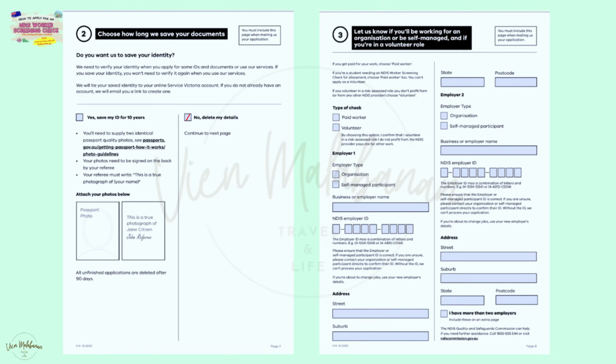On the next page, let us know if you will be working for an organization or be self-managed, and if you're in a volunteer role. On the type of check, whether you need the NDIS check for work or for work placement on your course of study, choose paid worker. After that, provide your employer details.